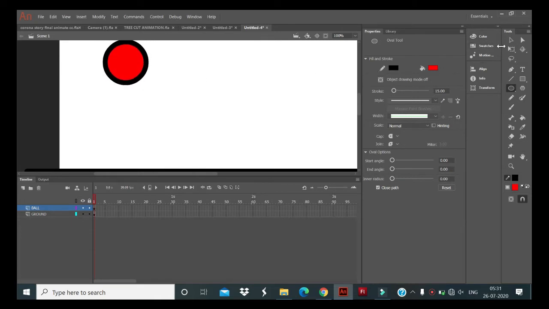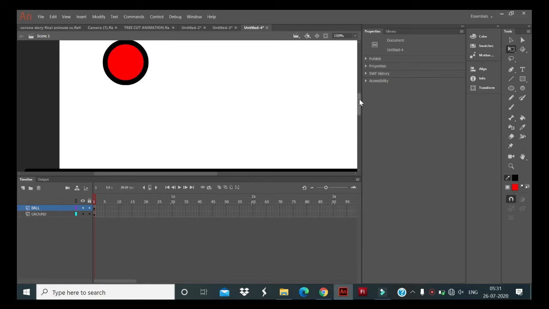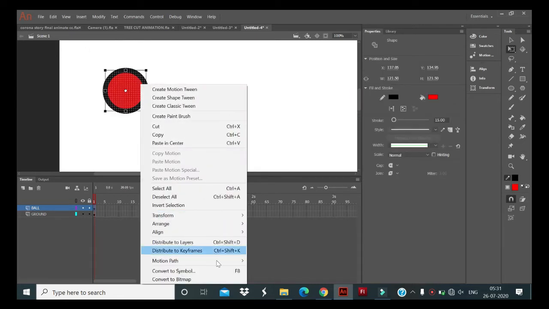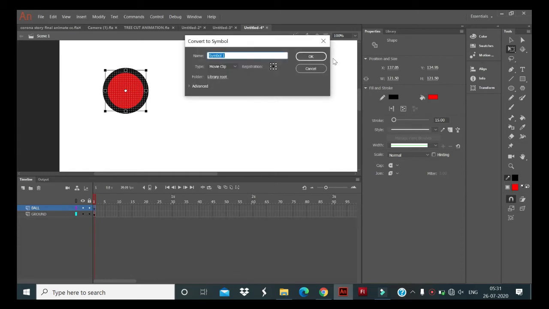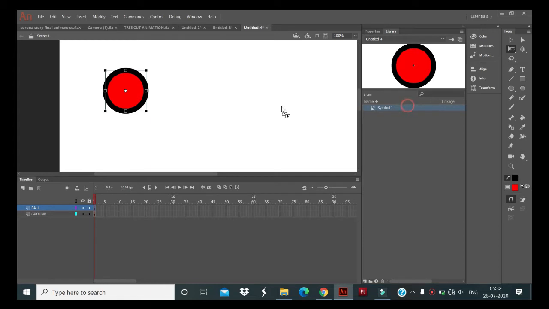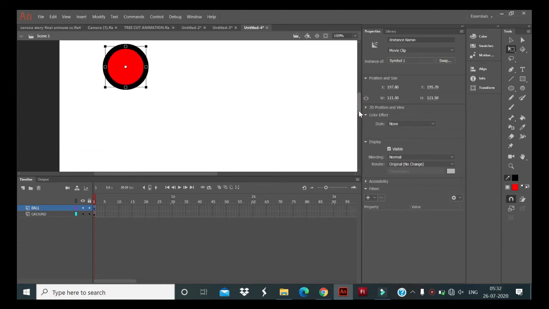Now we go to the free transform tool, select all of this, right click and choose convert to symbol. Now you can see it is in the library, and whenever you want it you can drag it in. Once you have created it into a symbol, you can give it different names.